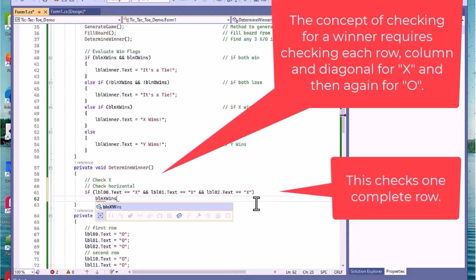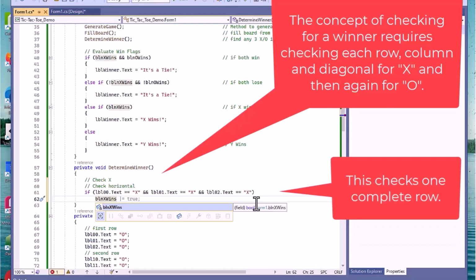blnXWins. Notice I'm not using braces when I put these if statements together. You don't need to if you only have one line in there. A brace ties together a block of code, and if we only have one line, we can simply do that. So X wins is equal to true is what we actually want to say. And that's true if all 3 X's were found in that top row, which is exactly what we want. We can now check the next row.